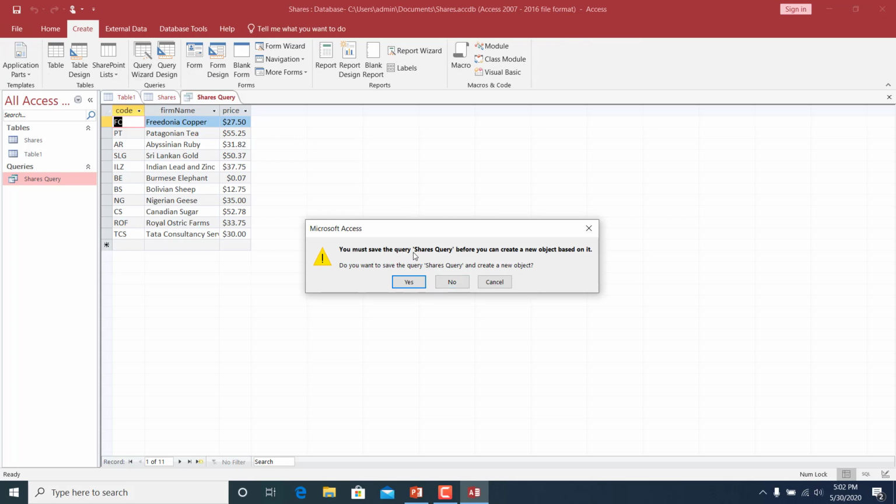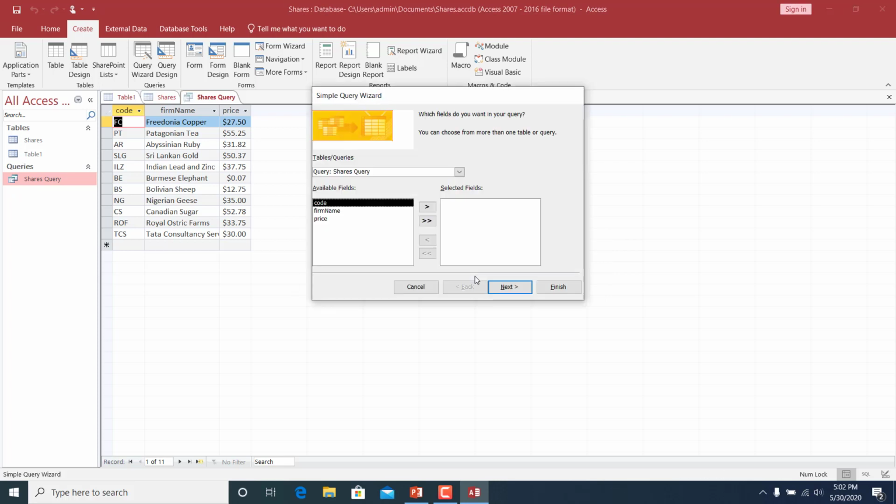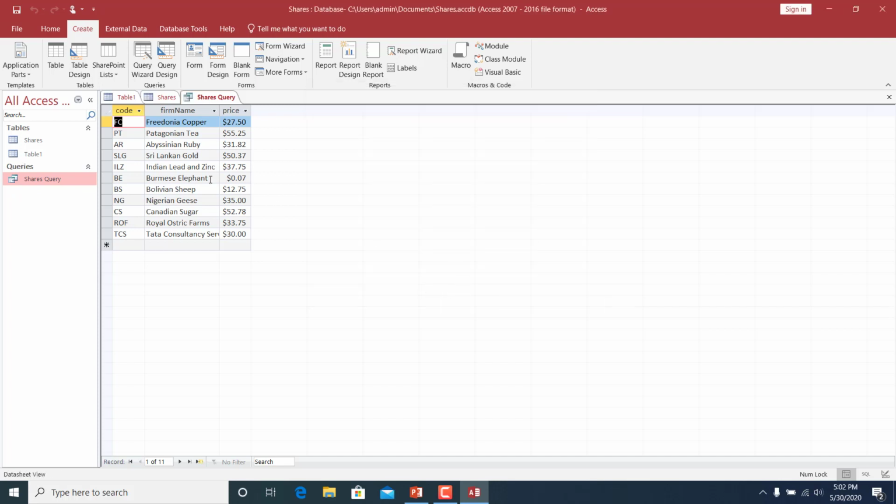Okay, you must save the query. Do you want to save shares query? Yes, I want to save it. I'm creating another one. Initially, wait a second, I think I messed it up altogether.